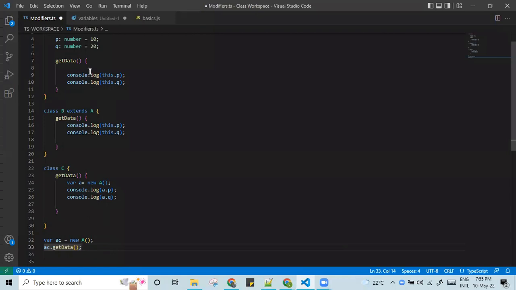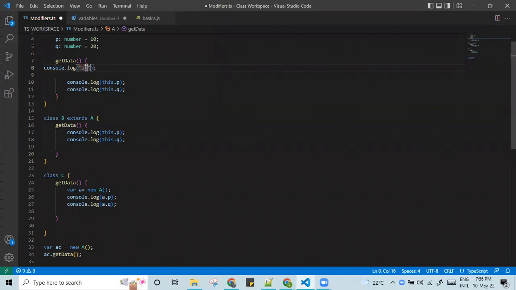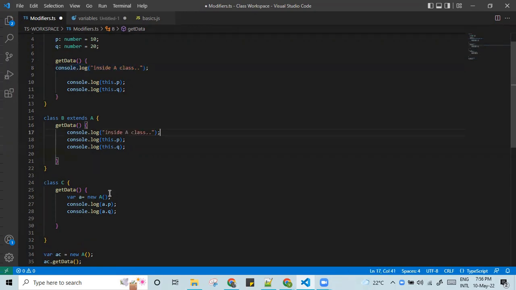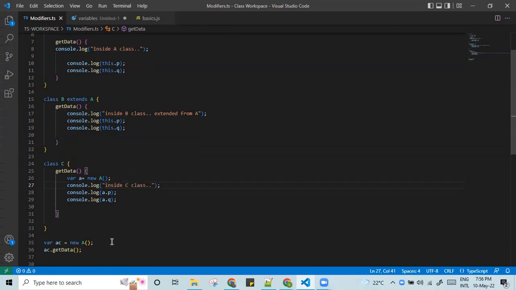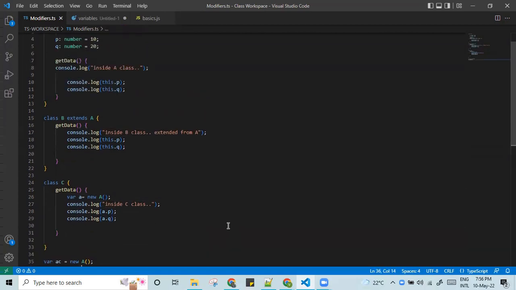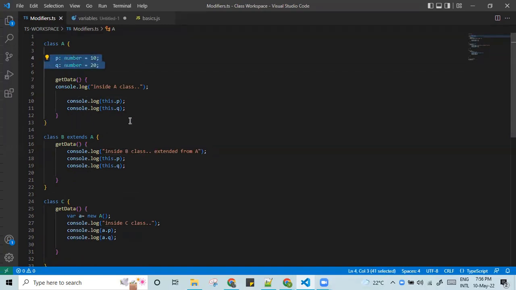So whatever the A class properties I have, AC dot the get data method I'm taking. This is a normal case. Now we can put one log here, a message inside A class. I can put this message in B class as well, which is extended from A, and in C class as well, which is a normal class, just for namesake. See, there are no errors, which means these properties are accessed inside the A class, the B class, and also the C class.